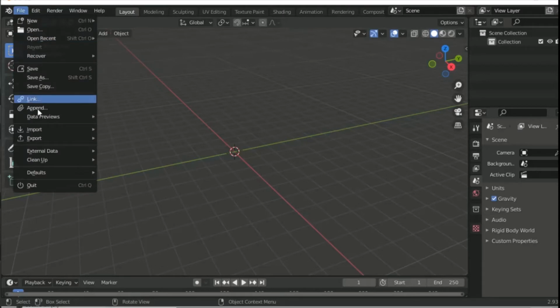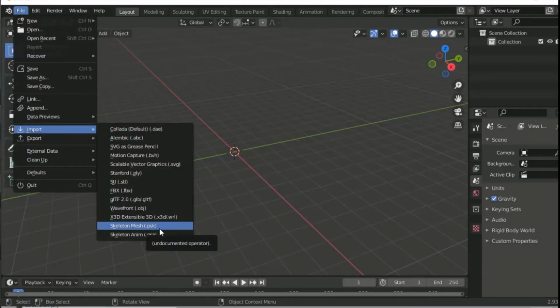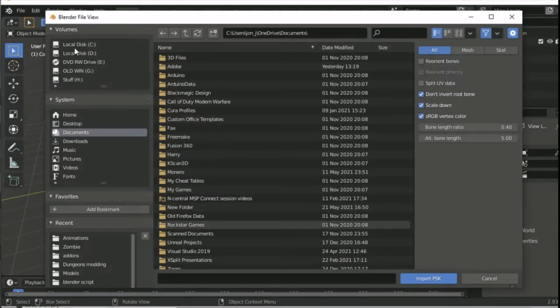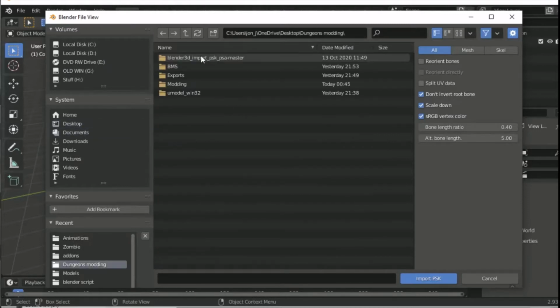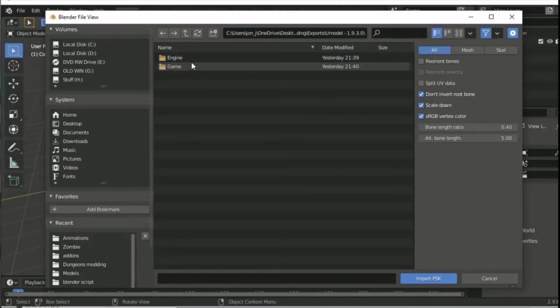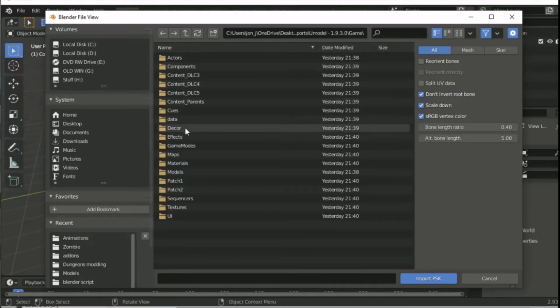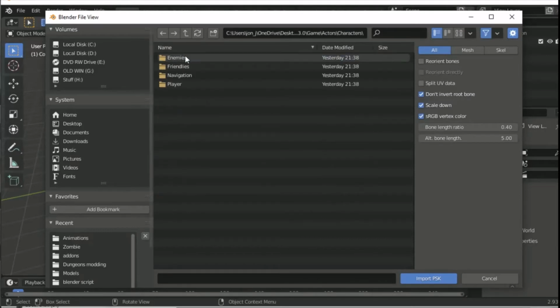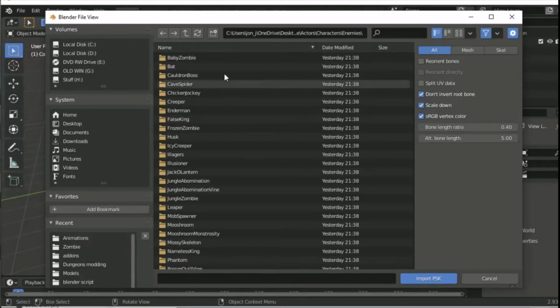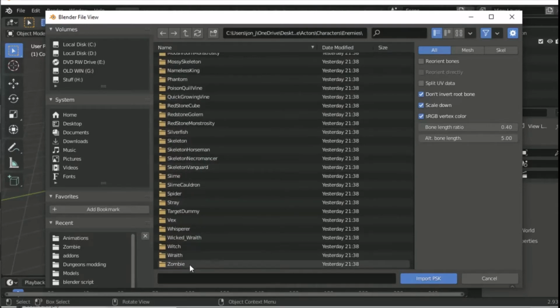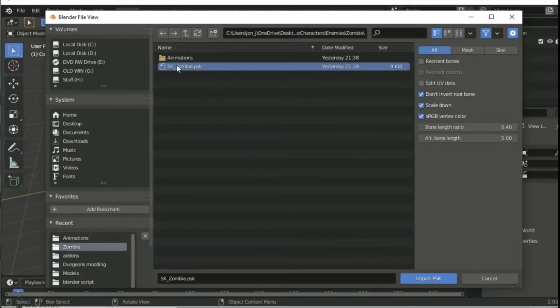Right, so we need to go File, Import, and then Import Skeleton Mesh.psk. Then we need to navigate to the folder where we exported everything prior, which for me was on the desktop, just because it's easy. Dungeons modding. Then we need to go exports, UModel, not BMS, because BMS doesn't provide the files that we want. Game, and then it is anywhere which holds a 3D model. So axes is a good one, characters, enemies, and then here's all the enemies here. I'm going to do the zombie because everyone knows the zombie there, and here is the zombie 3D file. .psk is the zombie file.